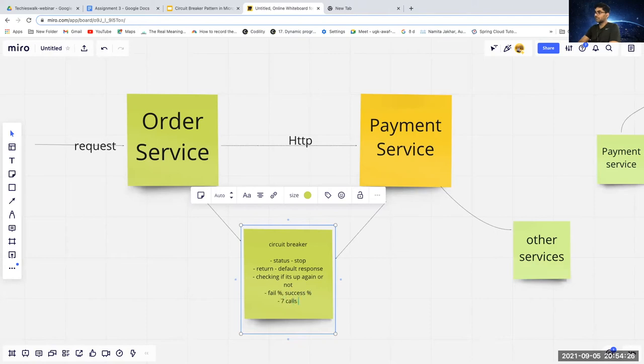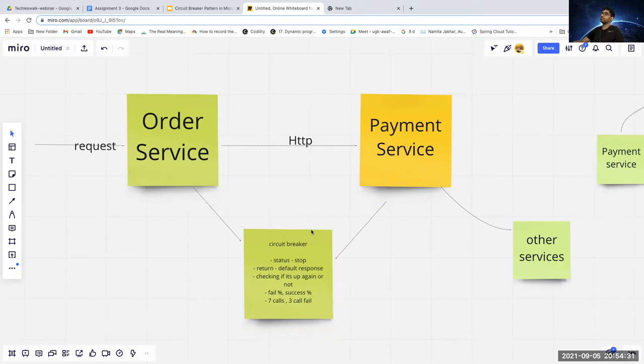7 calls are success and 3 calls fail, right? So it's not that on each call it will go to the payment service and check. What will happen is, it will say, okay, 3 calls failed continuously, then I will make this stop, and after some time, based on the threshold, I will enable a few requests to go to the payment service. If those few requests fail again, then I will stop again. Otherwise, it will allow the circuit to be closed. So the circuit breaker keeps doing this internally, with configurations.